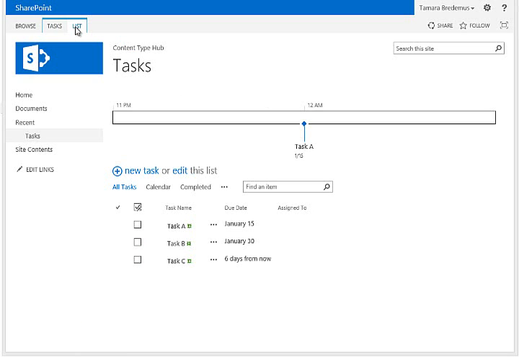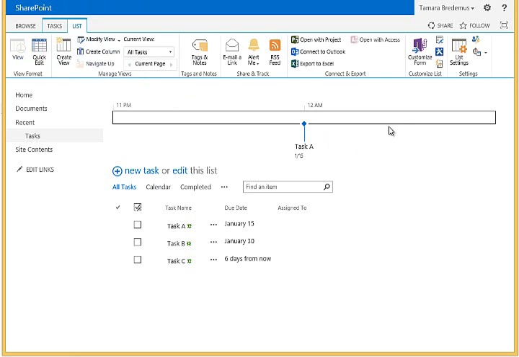First thing we do is we go to the List tab, and from here we go to the Customize List group. This icon right here, Modify Form Web Parts, once we click on it, will show us the option to make changes to the new form, display form, or the edit form.